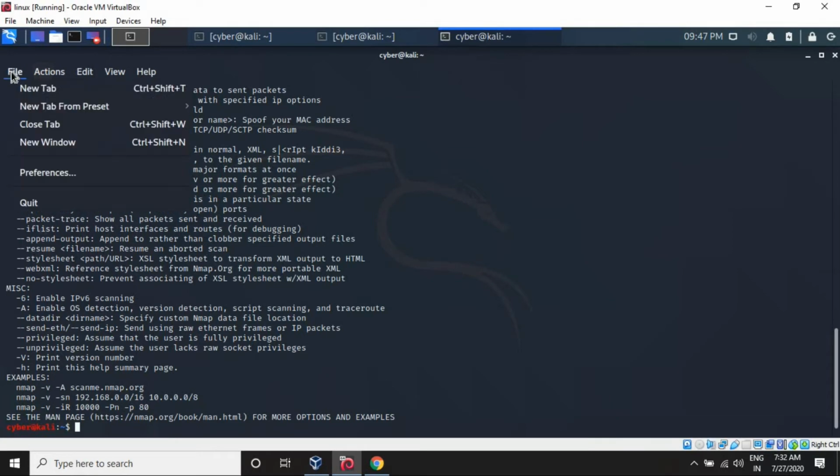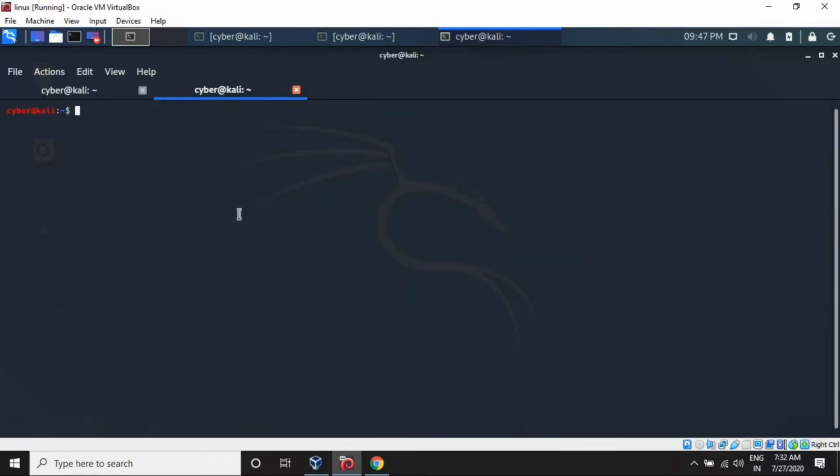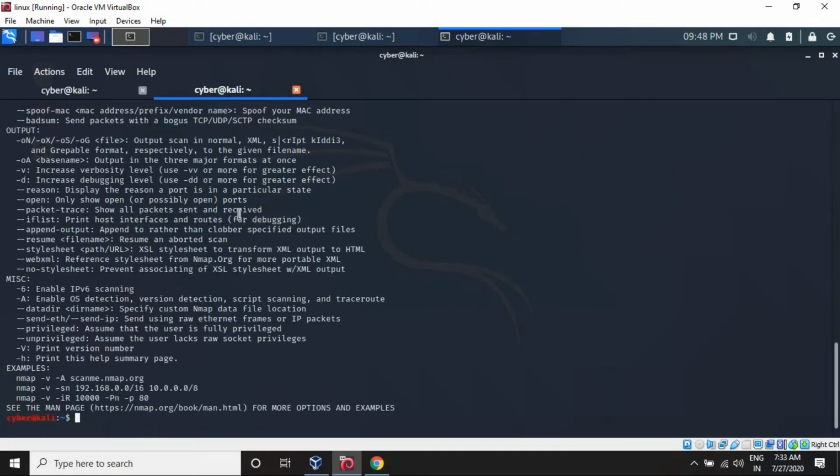Another way is just to go to the terminal and type Nmap. Once you type Nmap, our Nmap will open. So Nmap is opening.